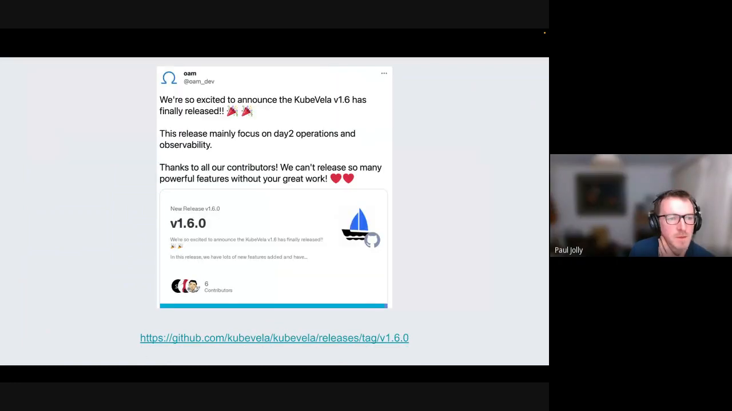Great, thank you. KubeVela announced that they released V1.6, so congratulations to the team on getting that out the door. Very pleased that we'd managed to move you off 0.2.2 to the latest version of Q to make that happen. So that was some positive news.